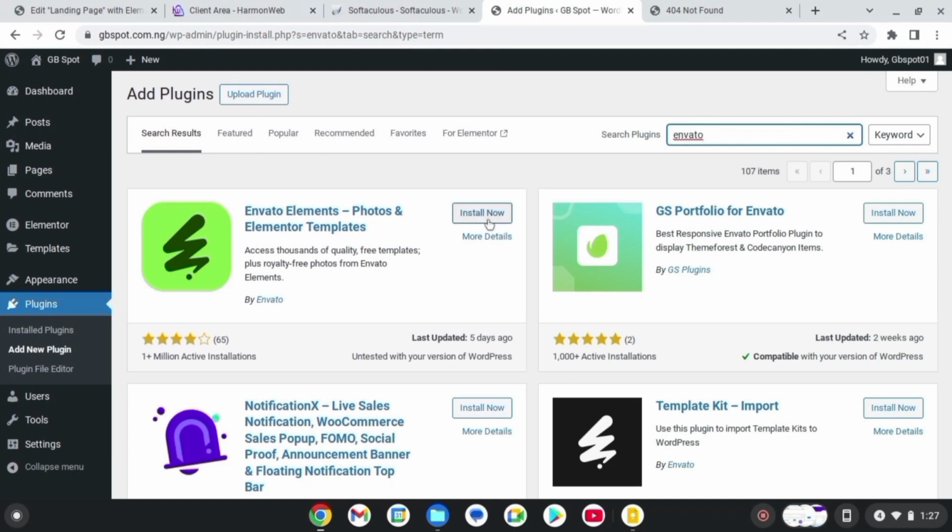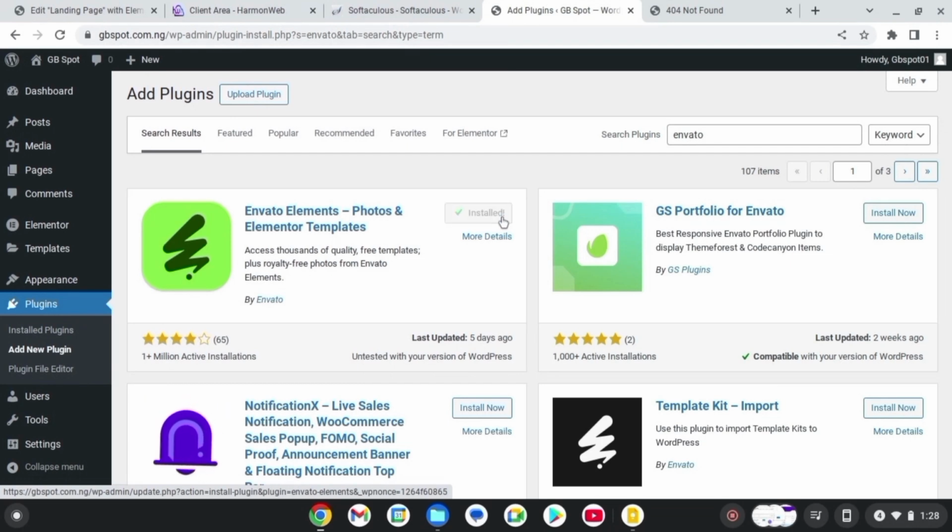This is the plugin, Envato Elements. You can click on install now, and click on activate.